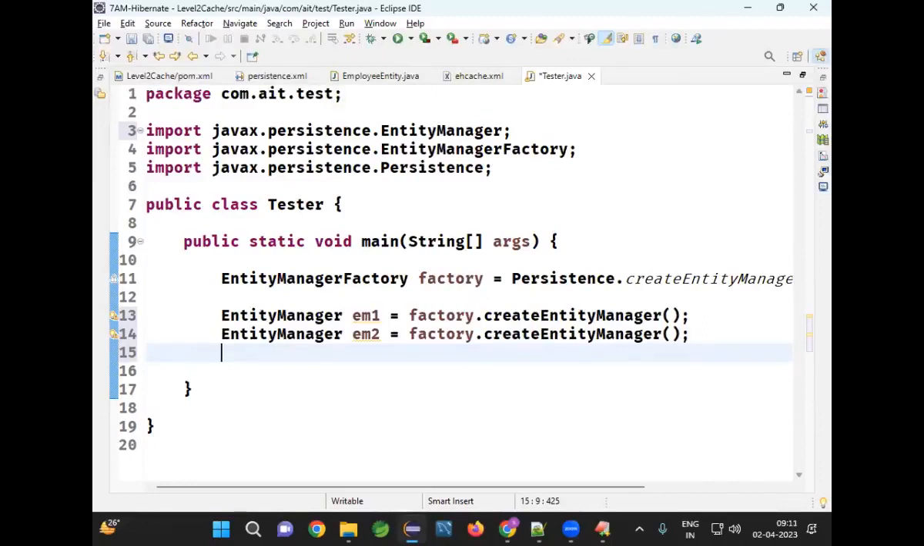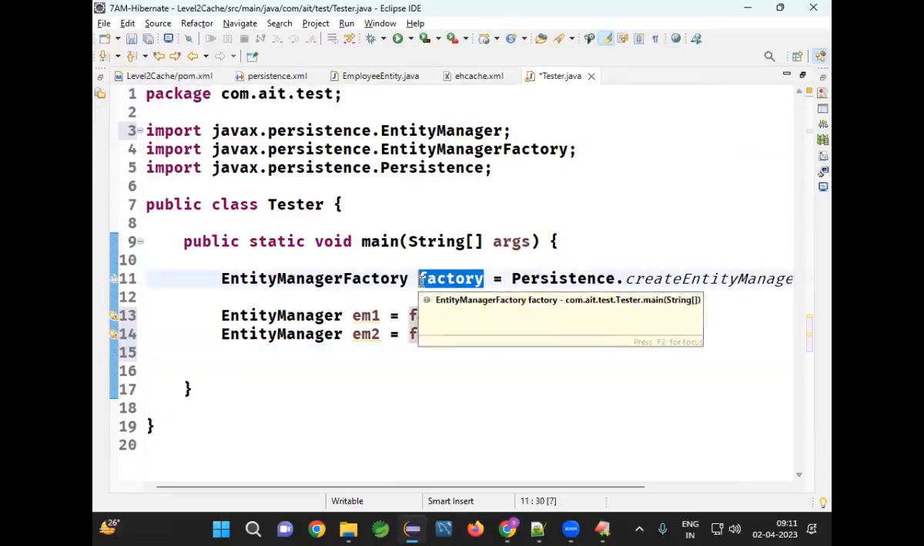EM1 and EM2 are the two entity manager objects. What do they contain? They will contain their own cache, level 1. Every session or every entity manager object maintains its own cache. So there are two entity manager objects, and they maintain their own cache. Plus both will share what? Both these entity managers will share the global cache. That global cache is associated with which object? The entity manager factory.